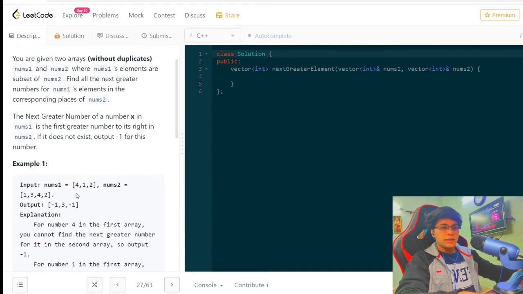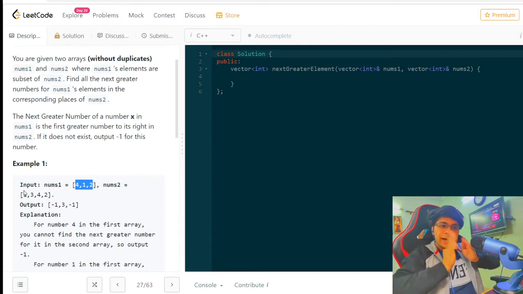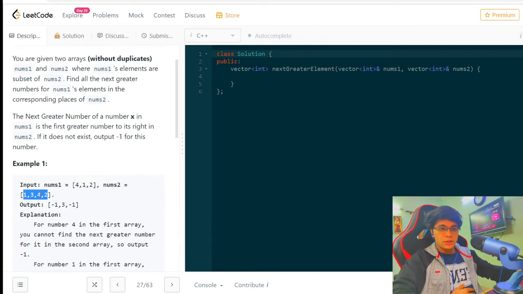So 4 is here, and it is asking what is the next greater element of 4 in the nums2 array, checking to the right of it. For example, if this is 4, we have to check from this position to the right of it and see if there is a number greater than 4 or not. For this we don't get a number greater than 4, because the next number is 2 and there are no other numbers, so we get -1.